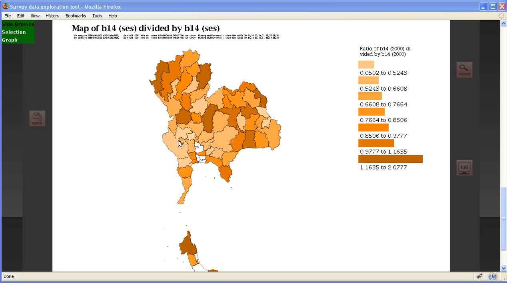So that was our map, and you can see that in a couple provinces, not in the central area, but in some parts of the Northeast and some parts of the North, I guess one could say there's a higher premium to being older for agricultural workers, but perhaps here the difference is not so great.